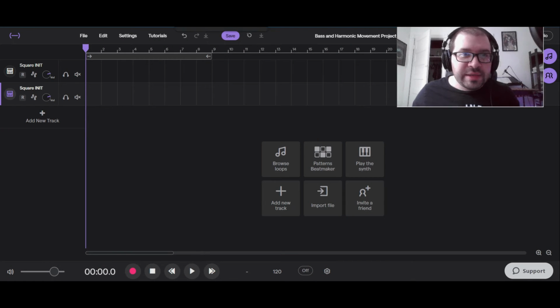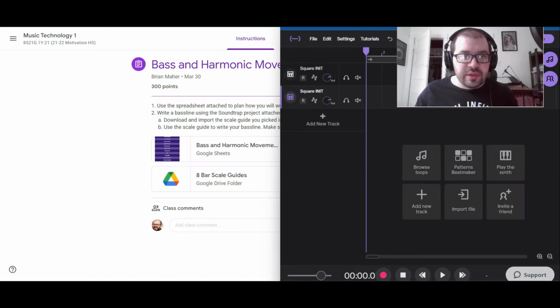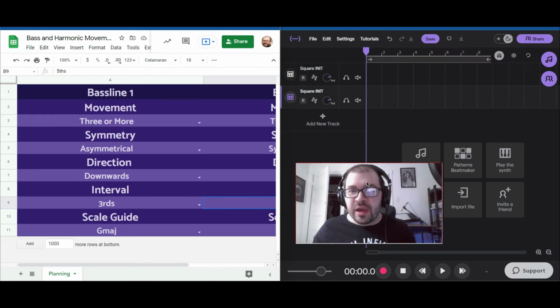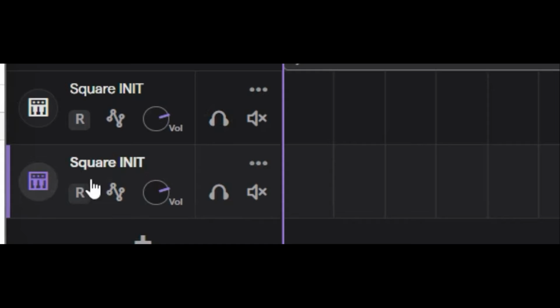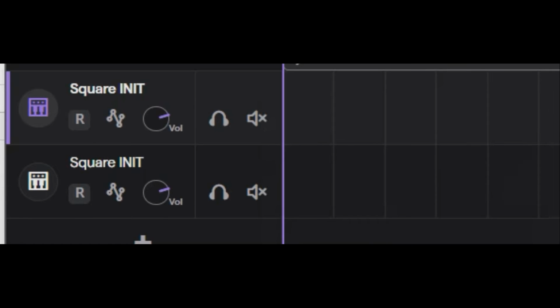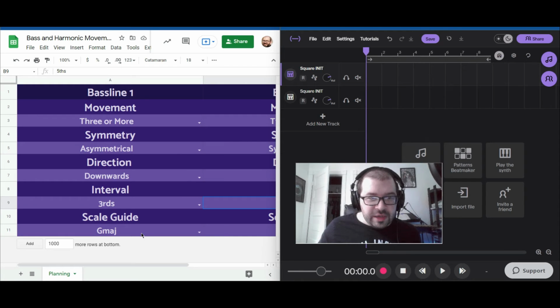So I tried to update this so that there would be 2 tracks here. If there isn't a second square wave track, click the 3 dots and then click duplicate, and then you'll have 2 to write your bass line. So I'm going to need a G major scale guide and a G minor scale guide.